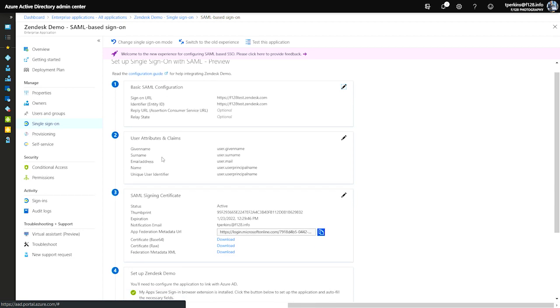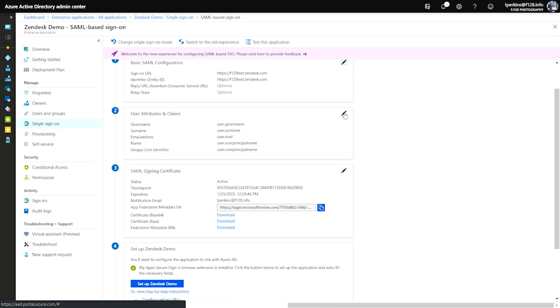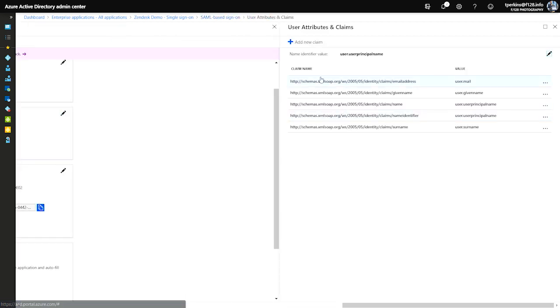The second step is the user attributes and claims. In this section, you can add any type of user information that you want to share with the application. And the name identifier. This is a unique value that identifies your user. For Sandisk, they don't require any specific claim, so we don't have to add any.